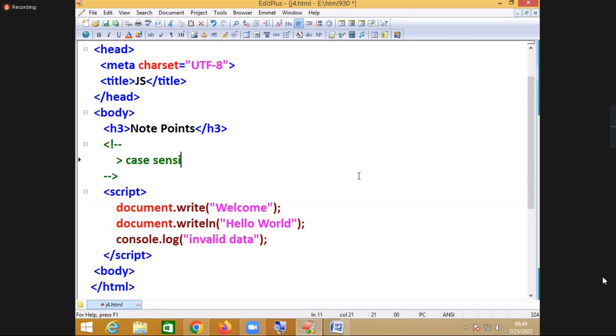But what is the right thing, sir? Case sensitive means case restriction, I said. At the time of development, which case we used, at the time of usage the same case you have to follow. Development time, which case you preferred, usage time also the same case you have to prefer. This is the accurate meaning of case sensitive.